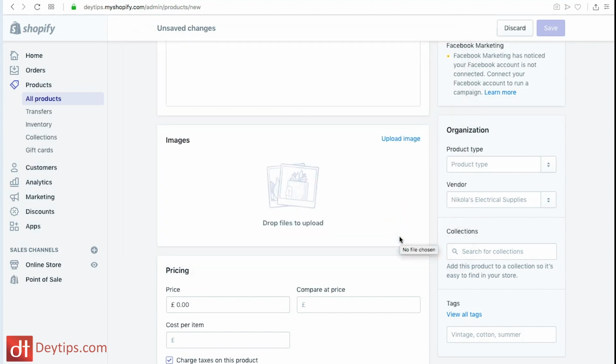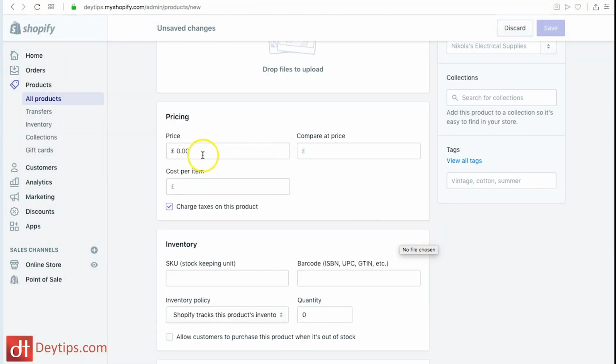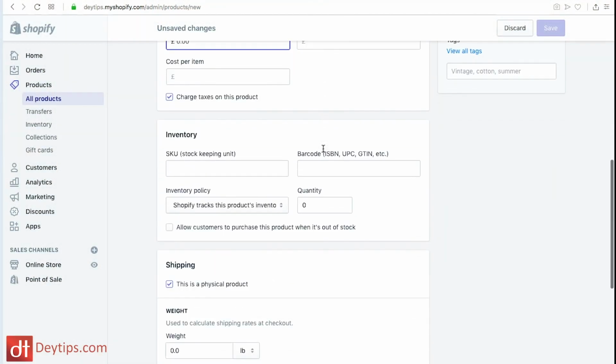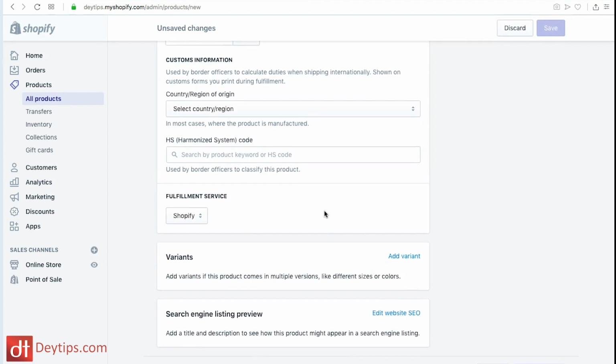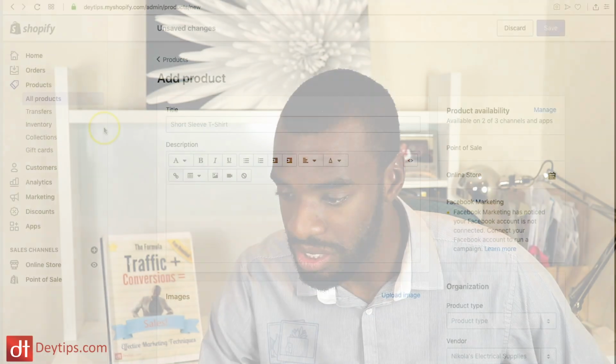Again, you're going to want to upload as many images as possible. Make sure your images are well taken so that your Shopify store looks great and people are more inclined to buy. You can change your pricing, and you can also select your inventory information here and change your shipping information. So I recommend putting as much information about your product as possible. Really spend some time going through these details and put in as much information as possible so that your customers are more likely to make a purchase and you're also more likely to be found in search engines.